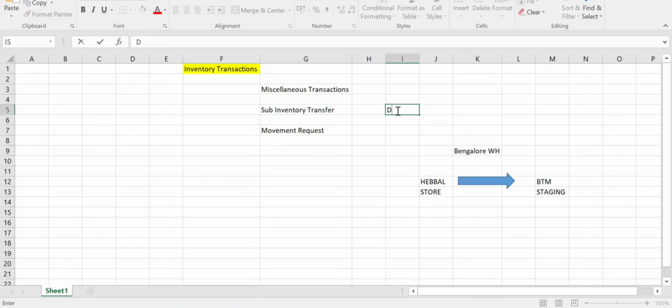Let's take an example: your BTM store calls the Hebbal store, asking them to reserve the material for them. For example, they call on Wednesday, asking to send the material on Friday. For that, they can't reserve the material in the system, because if that material is there, the sales team or other people can utilize it. Those kinds of situations we can't handle in the sub-inventory transfer.